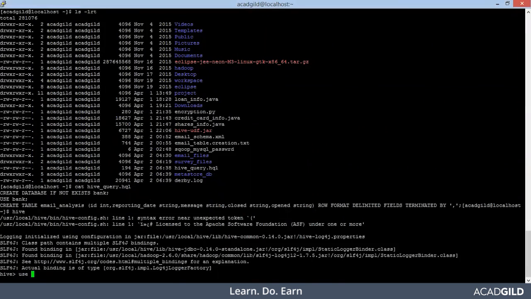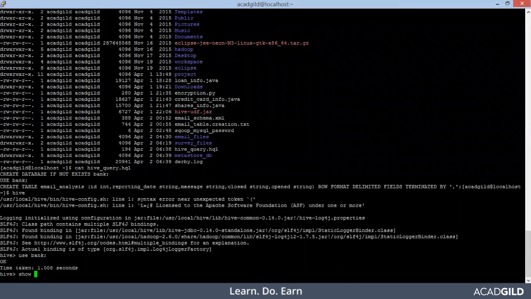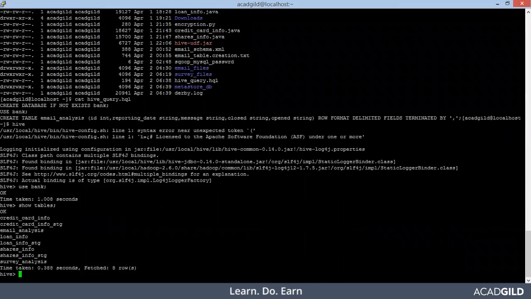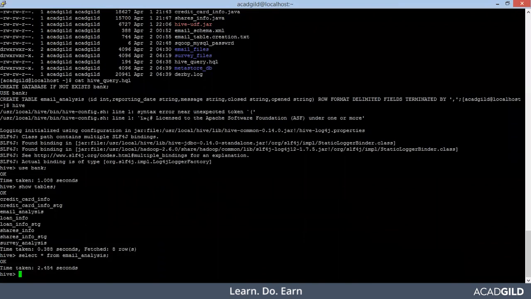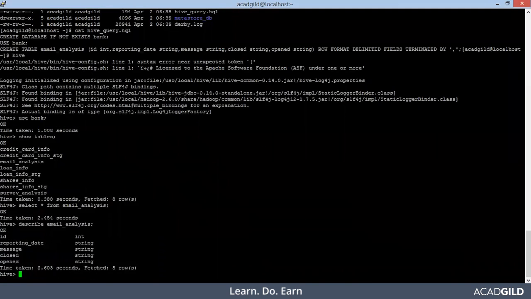Okay, I'll use the database name bank, show tables. Yep, guys, make a note, email_analysis. So let me see if any data is there. It should not be there. Basically we just created an empty table. There is no data.